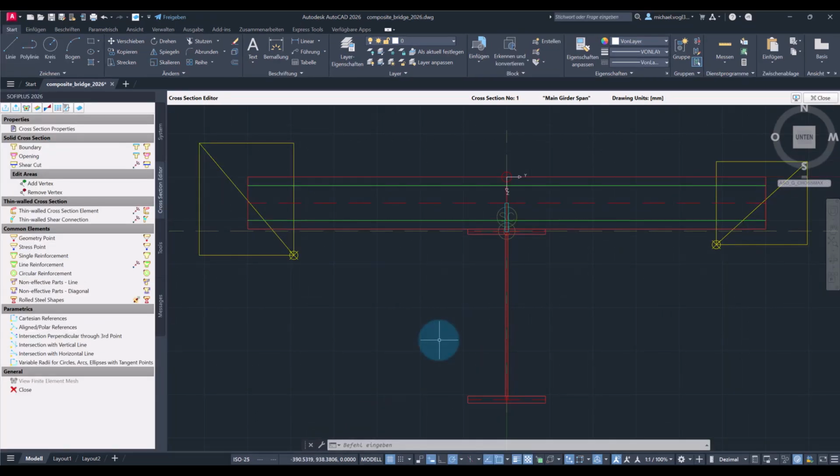The last point missing are stress points. For example, for the fatigue design checks, it is necessary to evaluate the stress ranges at certain points in the cross-section. For this purpose, we will, in the simple example, create two stress points, one at the position of the weld between web and top flange and the other at the weld between web and bottom flange.